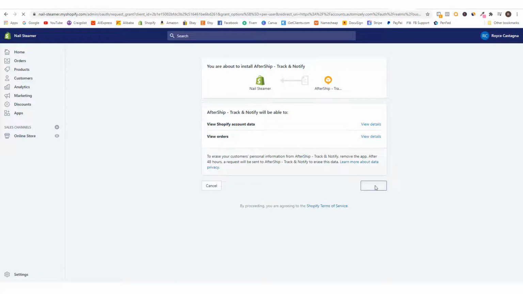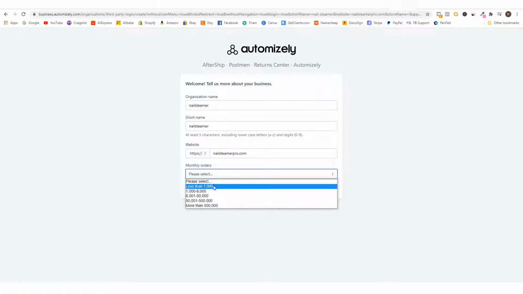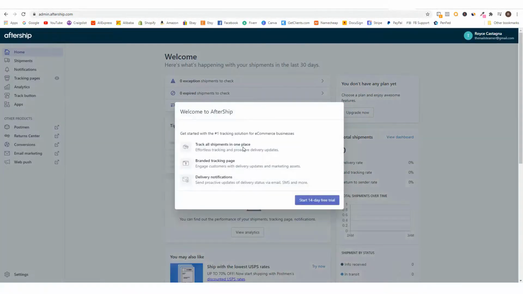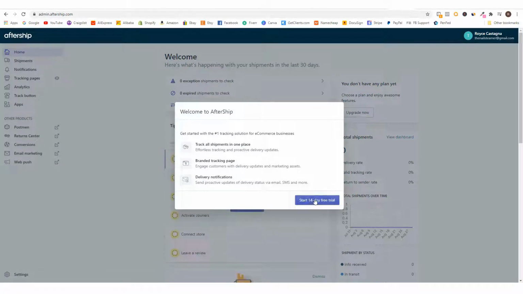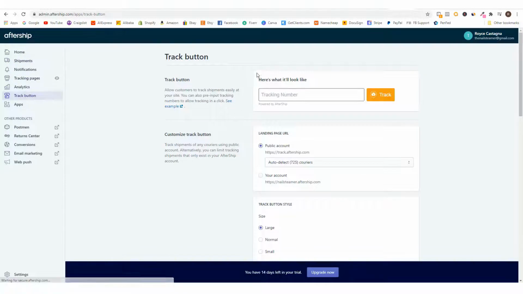So hit install. Just type in less than 1,000. Continue. So start your 14-day free trial. Alright, so we're going to go down to track button. So this is what it's going to look like on your track your order page. They're going to be able to put their track number in and hit track, and then everything is going to come up. So this is what it's going to look like.